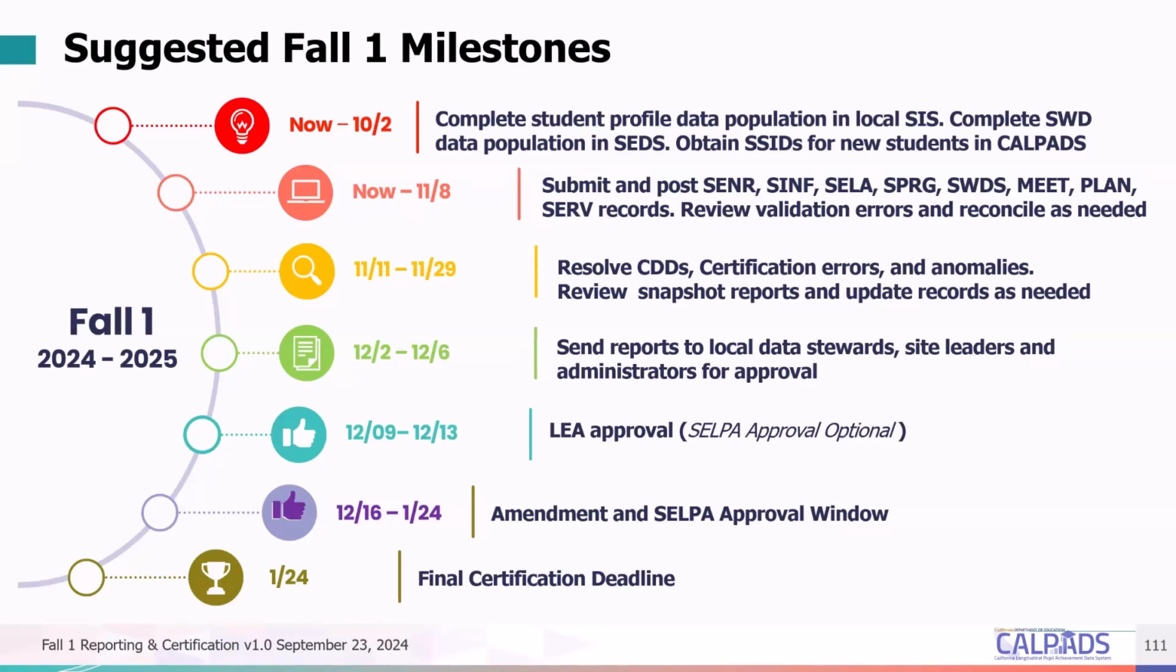So you might submit all your files, resolve all your errors, look at your reports and see discrepancies. What do you have to do? Resubmit your files. Those files may generate errors. You have to correct those errors. So it's an iterative process, like we said. You do all this and have 0 errors by 12/2, you can confidently send those reports to your data team.